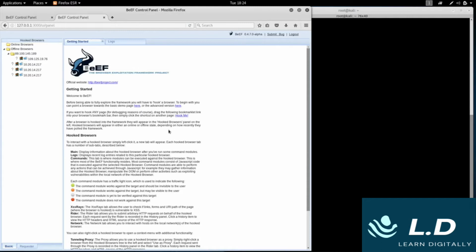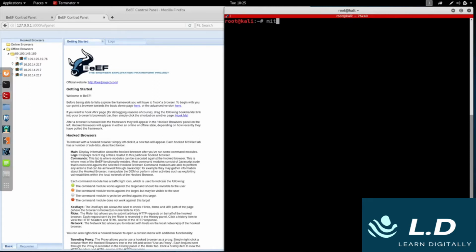Now to do that, I'm going to use a man-in-the-middle attack to automatically inject the hook code for BeEF. So I'm going to use a tool called MITMf, and I'm going to do an ARP spoofing attack. I'm going to give it my network interface, and I'm going to give it the gateway. And I'm going to give it the target IP address, which is the address of the Windows machine. Then I'm going to tell it that I want it to inject a JavaScript URL, and I'm going to give it the location where the hook code is stored. I'm going to hit enter.